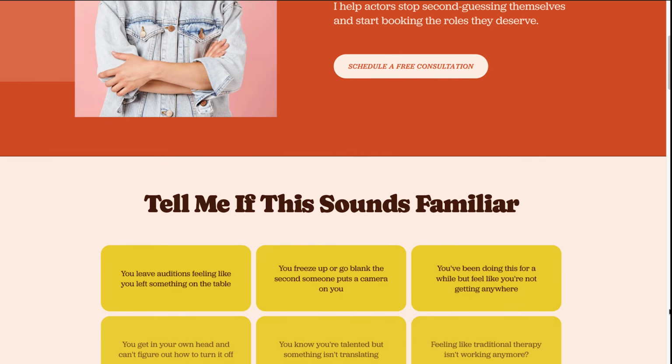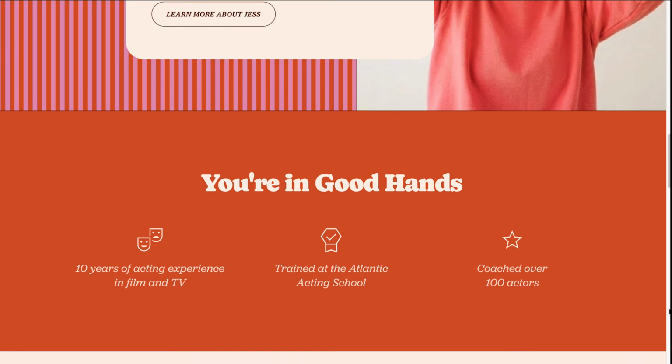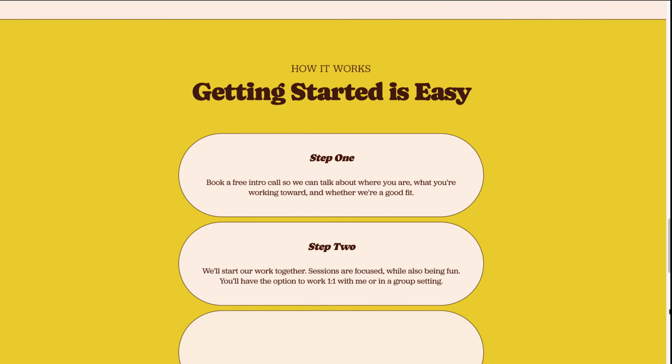So this is the final version of the template. I think it turned out so cute and colorful. I really like the striped backgrounds too.